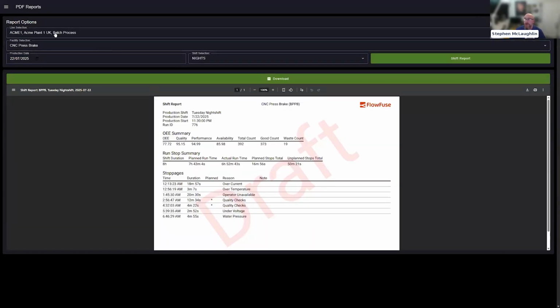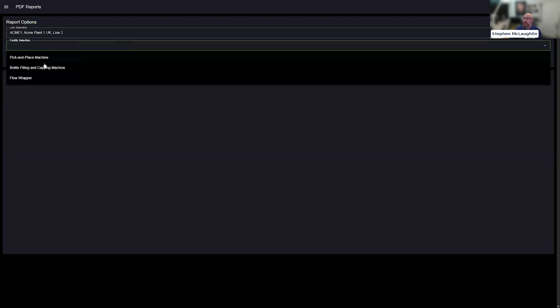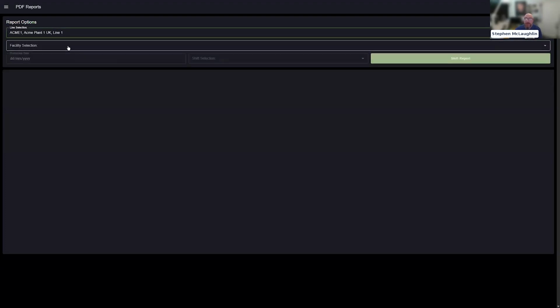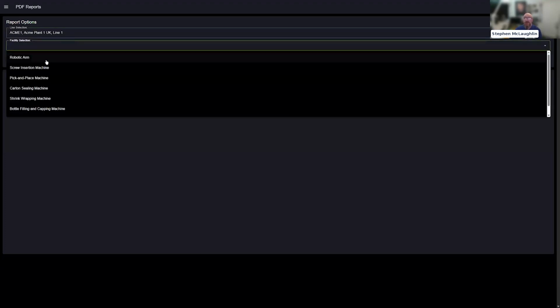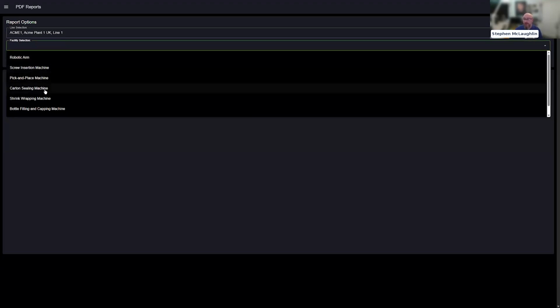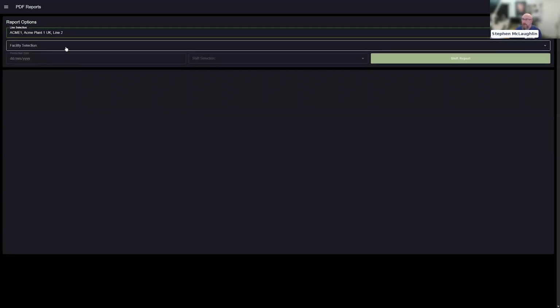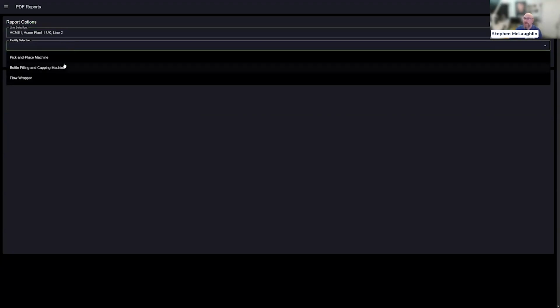The dummy database that gets added when this one is installed includes a bunch of fake Acme type plant line 1, line 2 facilities. And they are cascading. It's demonstrating cascading choices. You might have a line 1 and a line 2 with different sets of facilities. This particular example has line 1 with a screw insertion machine and carton sealing. And line 2 has a different set of facilities.